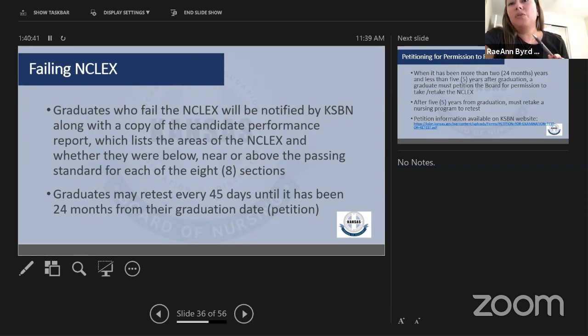I will also tell you, if they fail the NCLEX, they do not have to resubmit their transcript. Once a student has submitted that, we have it on file, and we just classify them as a retake, so we move everything from the previous file. It's just the application, Pearson VUE, and if needed, a new background check, but not a new transcript every time they have to test.